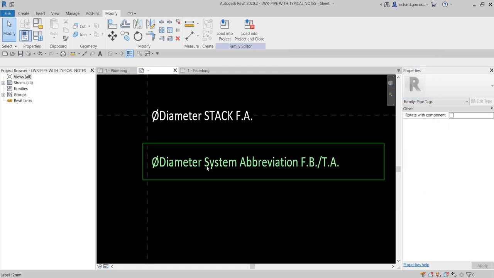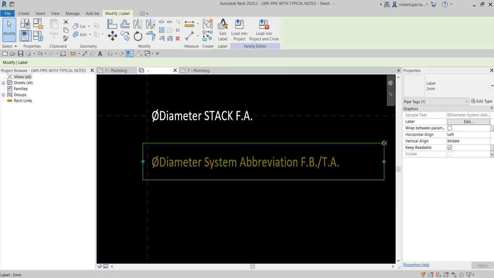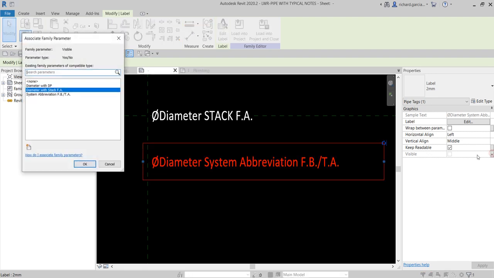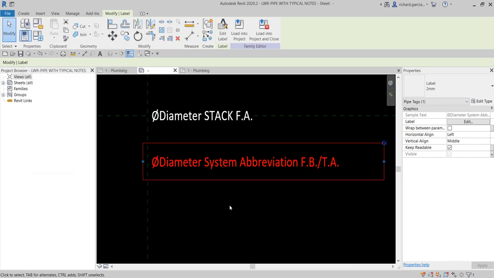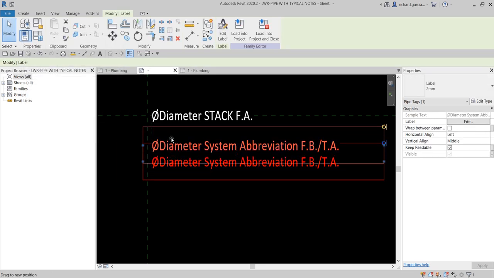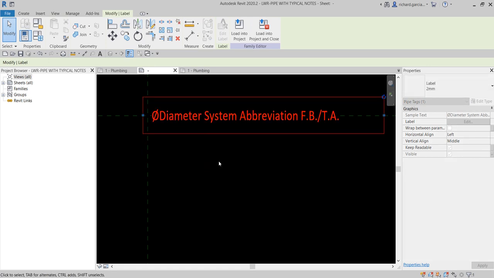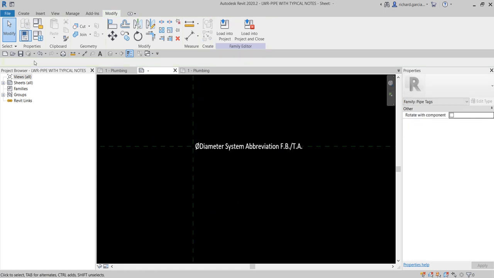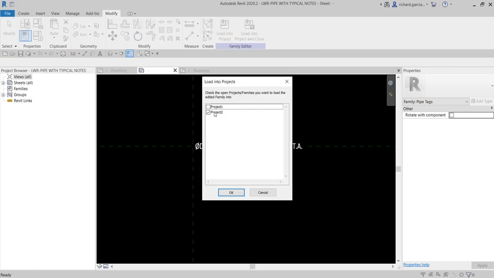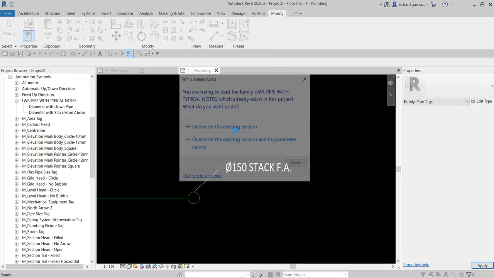Okay. Associate. Select. Button. FBTA. Okay. Right? And then let's click that. Let's align that here. Right. So let's save this. Load into the project. Project 2. Okay. Let's override this.